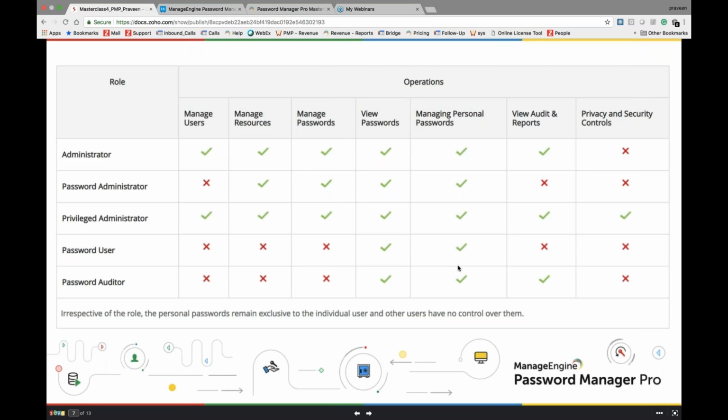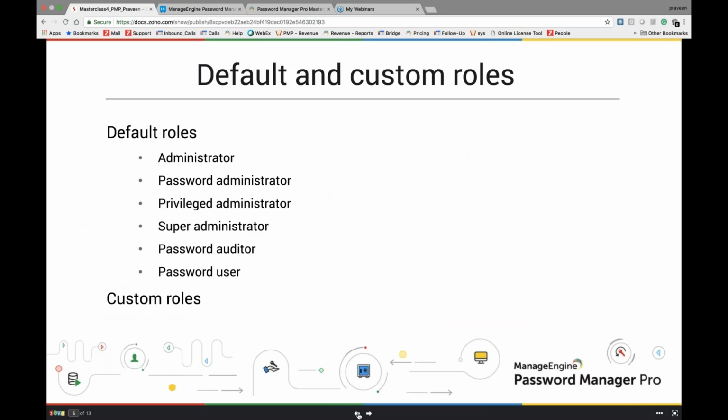So now, password users and auditors, once again, it's self-explanatory. They can only view the passwords which have been shared to them, and the auditor will have access to audits and reports. Of course, as the name says, personal passwords can be added and managed by every user themselves. Okay, so that's the various kinds of operations, or the default roles, which are available in Password Manager Pro.